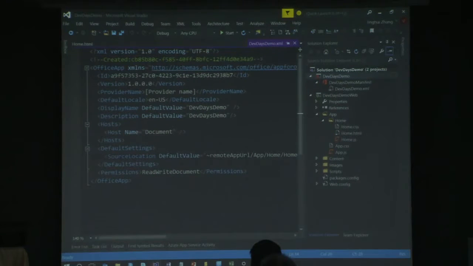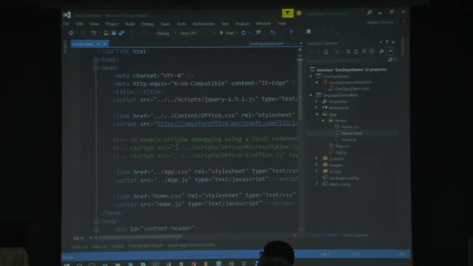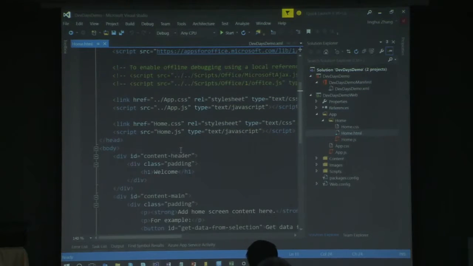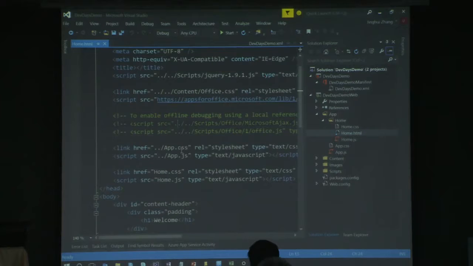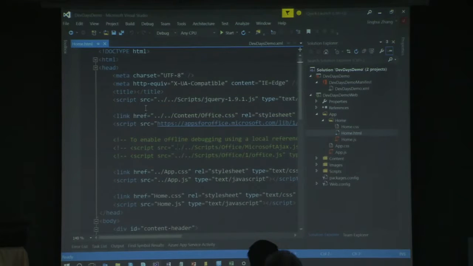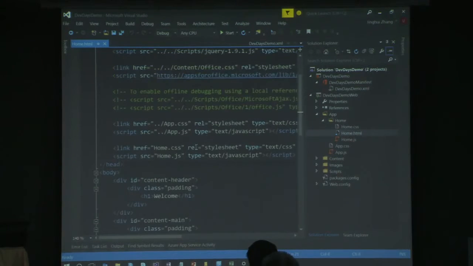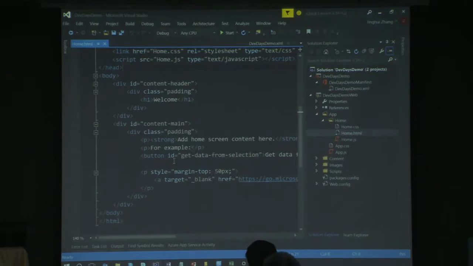And what should we do? Let's open the HTML first. We start from the UI and add the JavaScript logic into it and see how it works. From the UI, we can see the header and the body. In the body, the header part, welcome, we don't want to change it. We just leave it there.